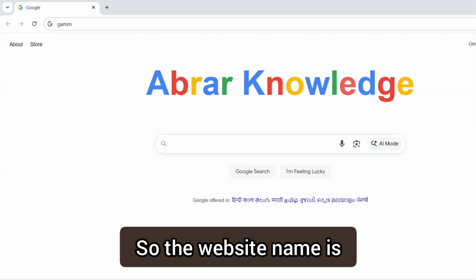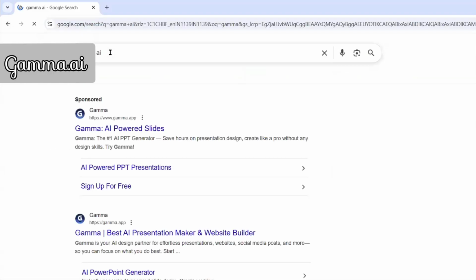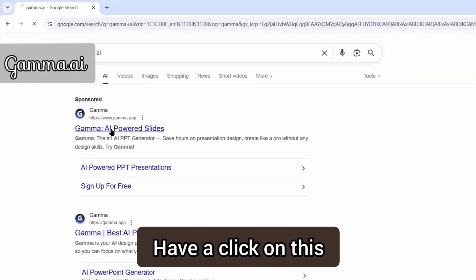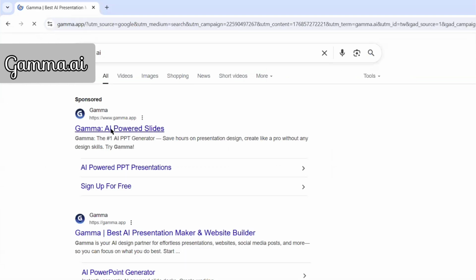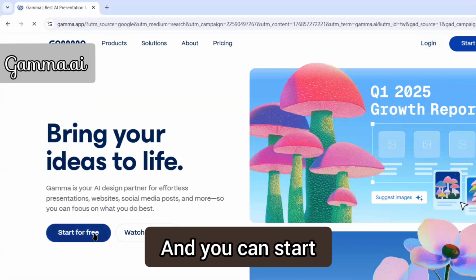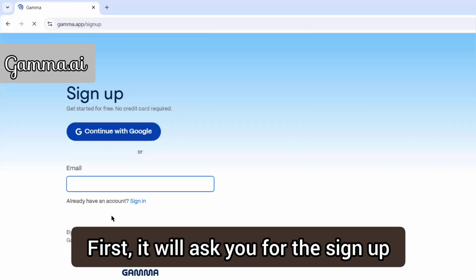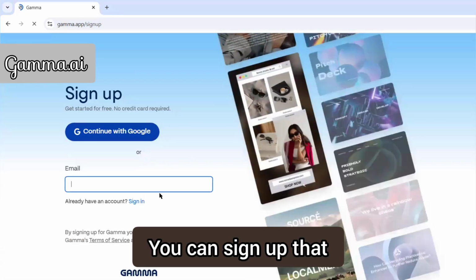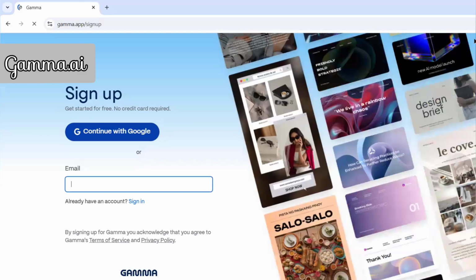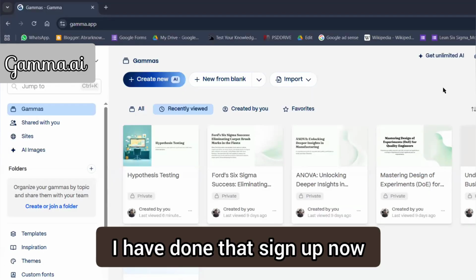So the website name is gamma.ai. Have a click on this, and you can start. I'm just starting right away. First, it will ask you to sign up. You can sign up. Once sign up is done, I have done that sign up now.